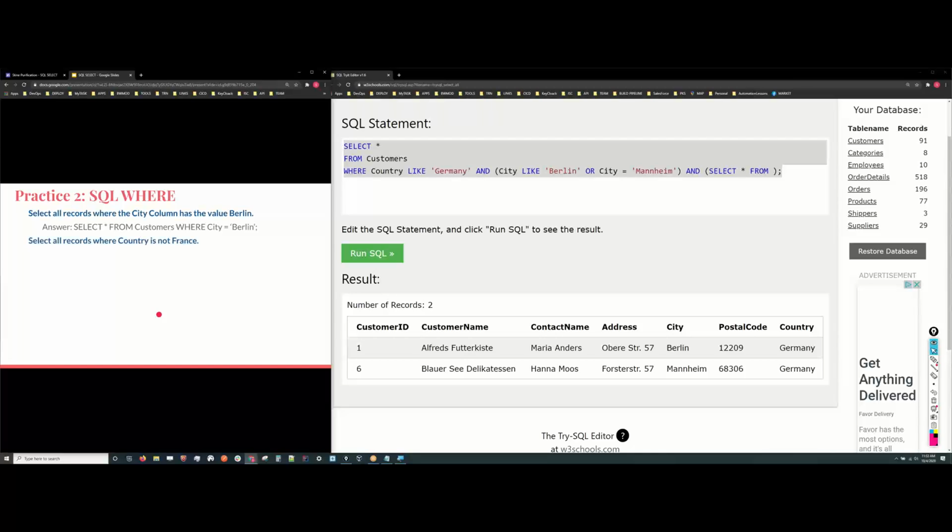Next one. Select all records where country is not France. 45 seconds. And write it down, because when you write it, it's going to register in you, and you don't have to memorize things much.